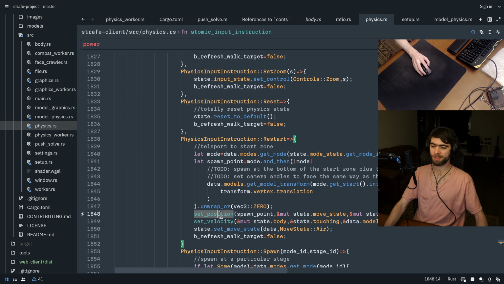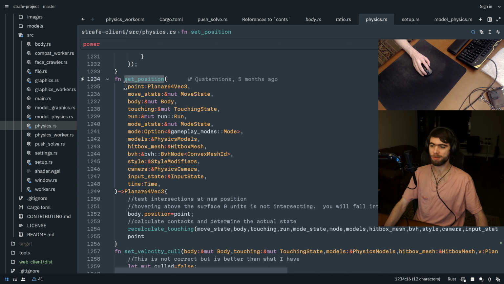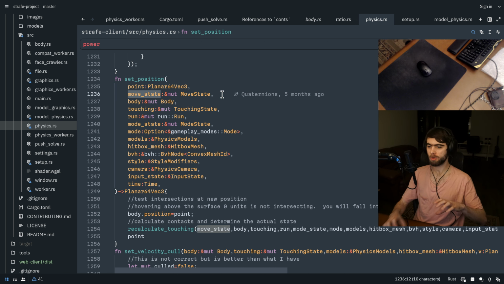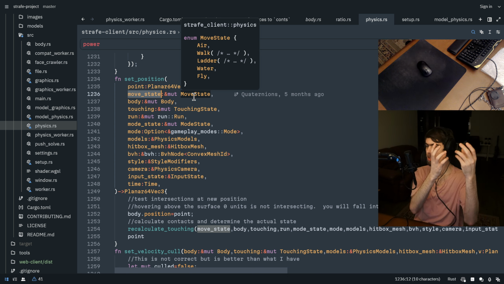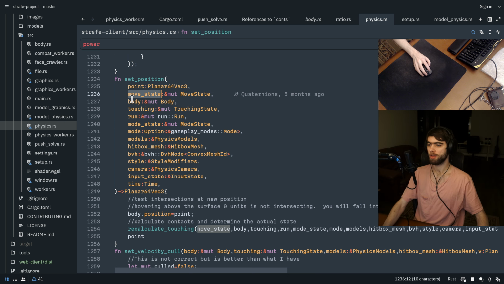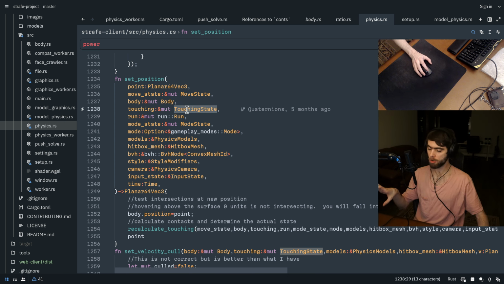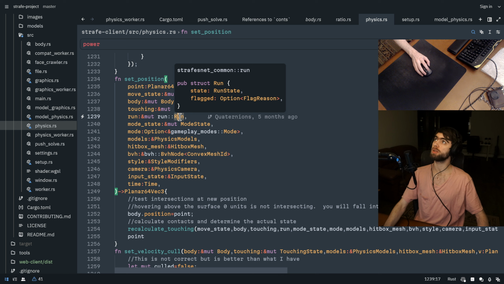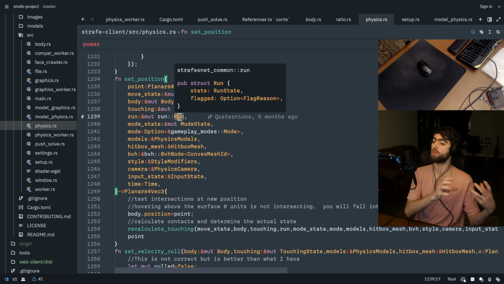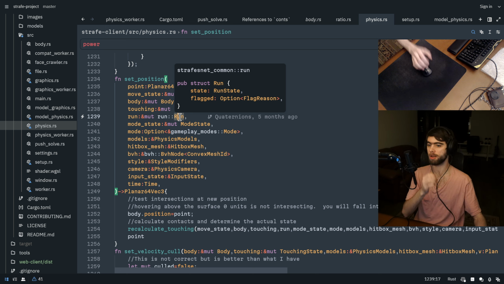But teleporting somewhere actually might change all of this stuff. So like the move state, well, maybe you go from being on the ground walking to being in the air because you teleported somewhere. The body, obviously you're teleporting somewhere that changes the position of the body. Touching, well, you're no longer touching the stuff where you were before. You're somewhere else. You aren't touching those things anymore. The run state, that can get updated because maybe you teleport into the finish zone or something. So you finish the run.